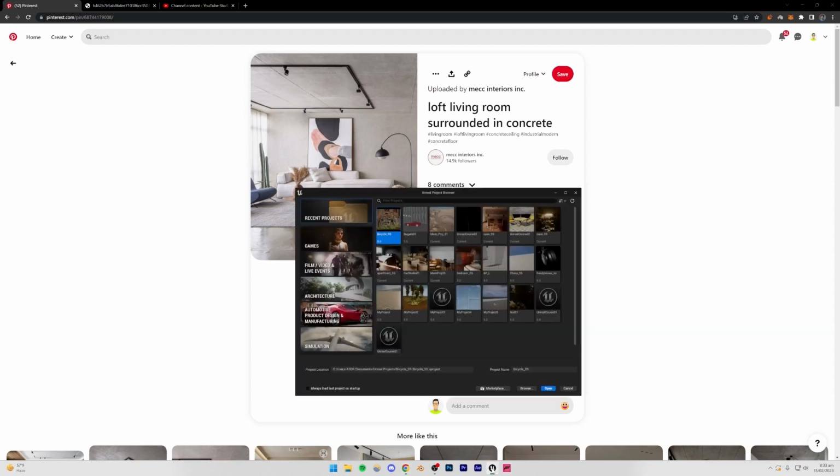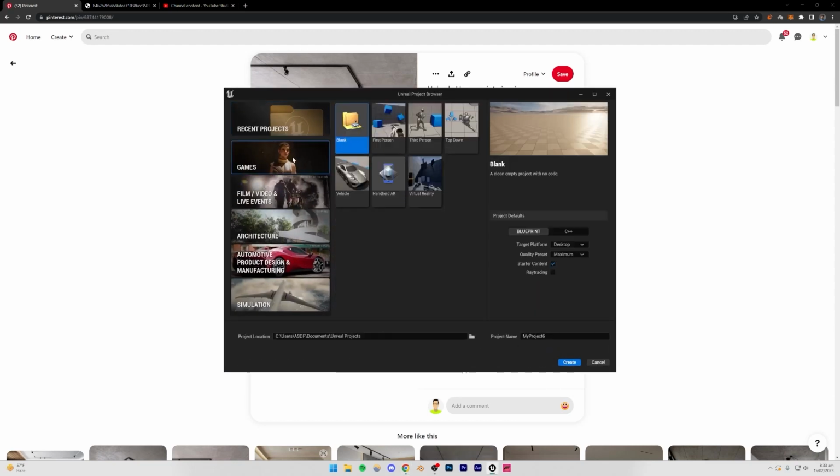So let me just first go ahead and create a new Unreal project. You can just go to Games and create a new blank project. Make sure that ray tracing is turned on, because that's going to make your scene look a lot more realistic. But you do need to have an NVIDIA RTX graphic card for this. If you don't have an NVIDIA RTX graphic card, then you can feel free to just turn it off.